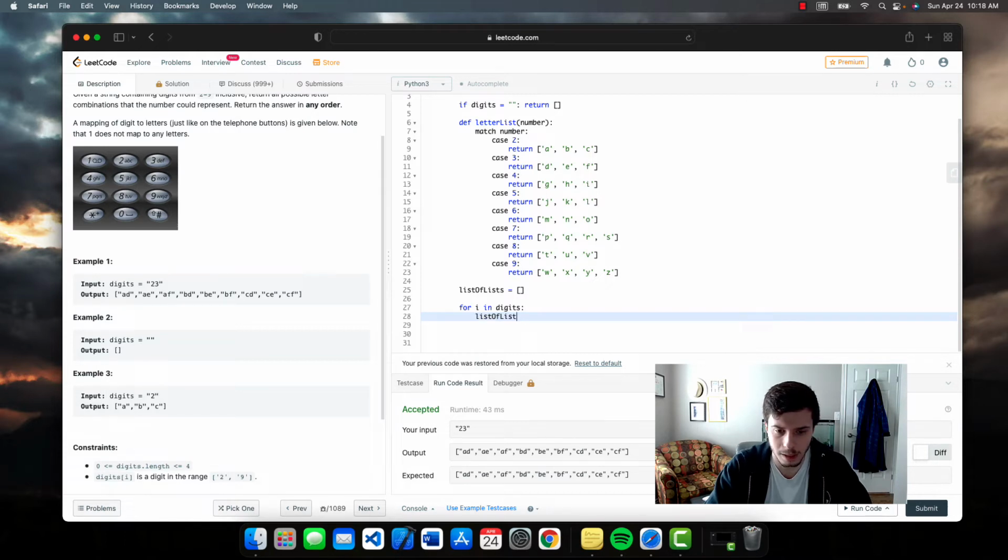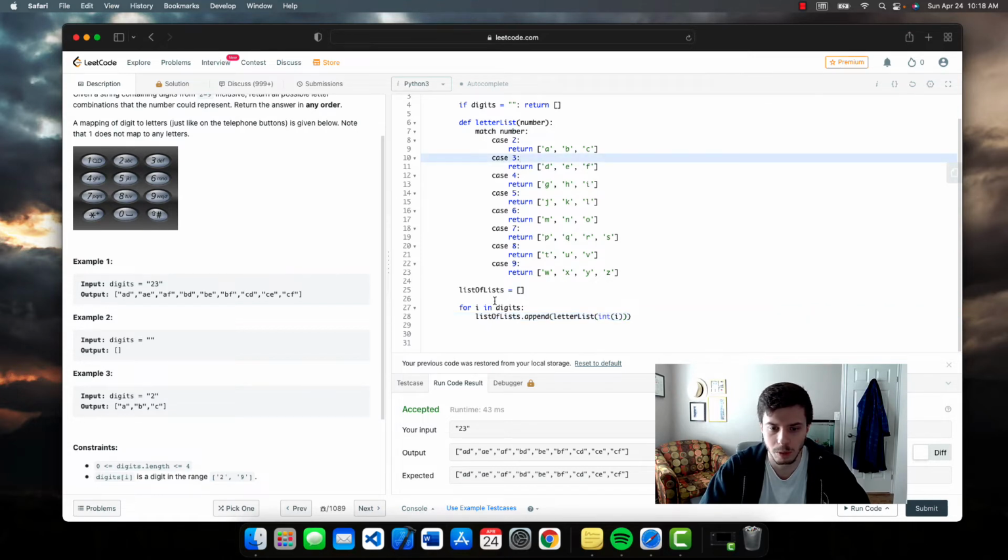Lists of lists dot append letter_list, right? Because that's the name of our function, of, and actually not number, that's the name of the argument. We're going to do int(i), right? And the reason we're doing int(i), of course, is because the way I coded it is for this to take an integer in the checks. So you can do it whatever way you want, but basically we're just going to be appending whatever list we need to append for whatever is in the digits.